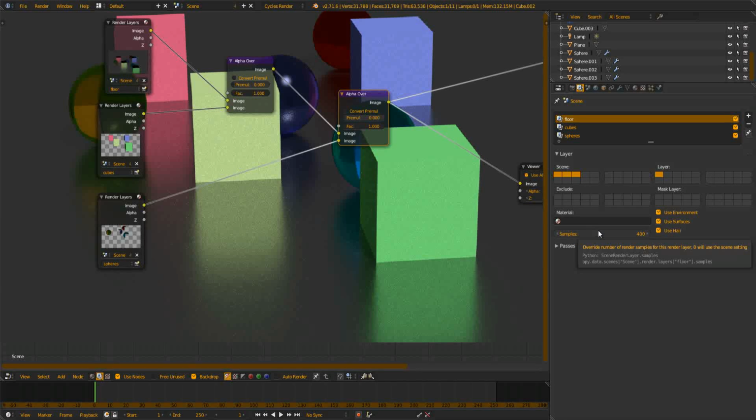I could type in 0, not 0, sorry, that isn't possible. So I could type in 1 sample, for example. It would render this layer still with 400 samples. But when I just type in 0, it uses the scene samples.